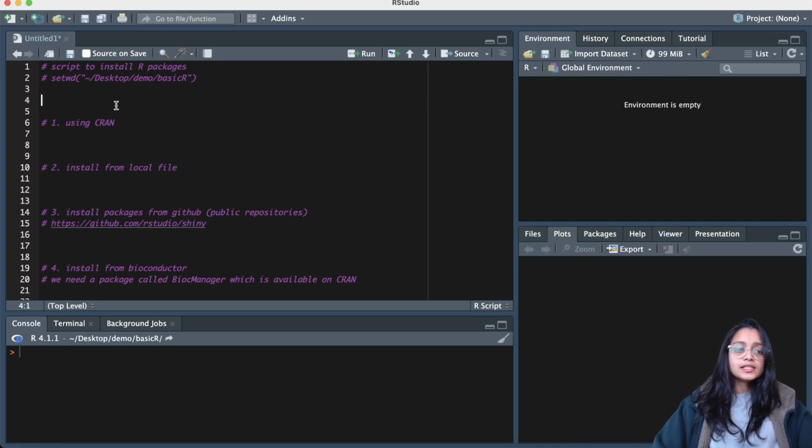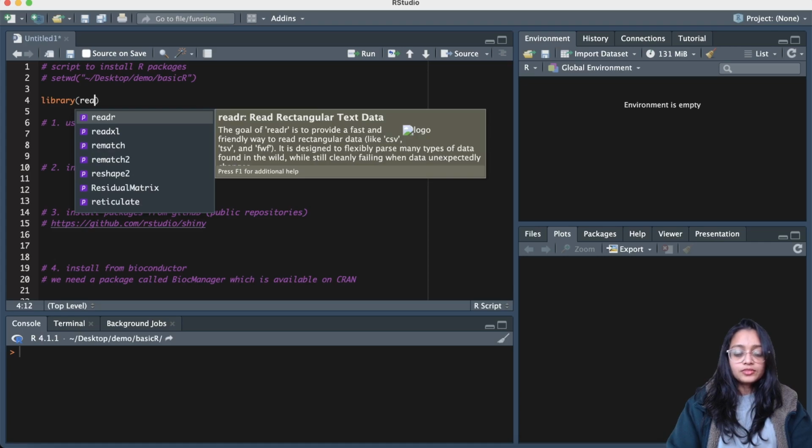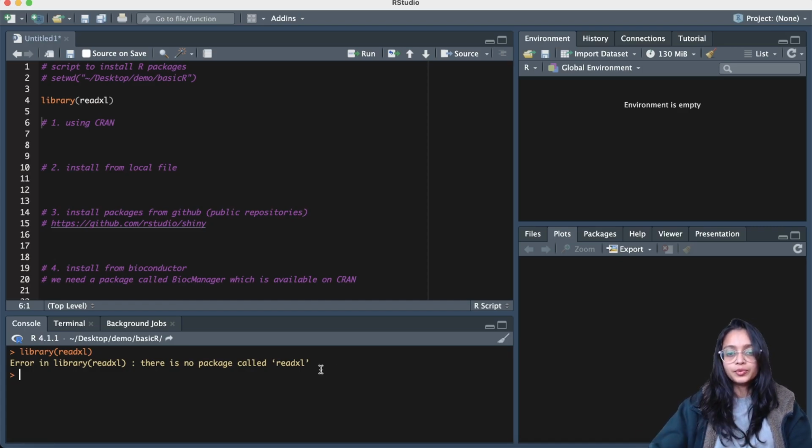So let us start by loading a library first. The packages are called libraries when you're trying to load them in R. So I want to load a library called readxl, which allows me to read Excel files in R. When I try to load the library, I get an error that says there is no package called readxl. Now this is a classic error in R which tells you that it is not able to find the package called readxl. So you have to make sure you have this package installed in your system before you want to use it.